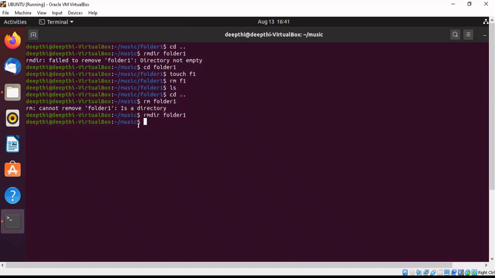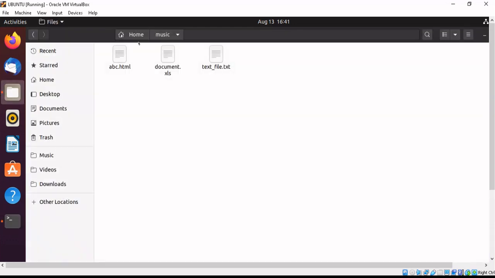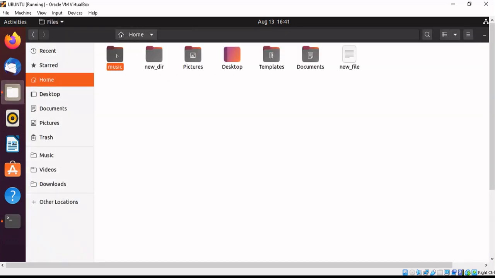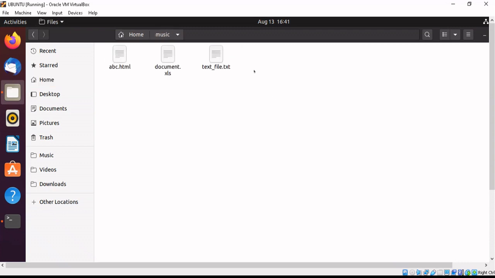Once again, you have to come back to the initial root directory. For that, again you will use cd space double dot. So now I am in this present working directory, and in this, let's say I want to delete this music. So can it be deleted? Just think of it. No, it cannot be deleted, because inside this directory we have these 3 files.